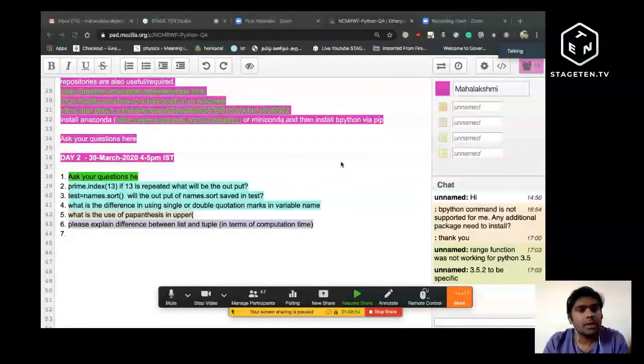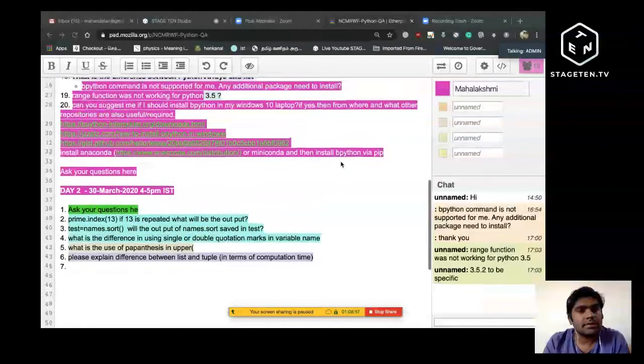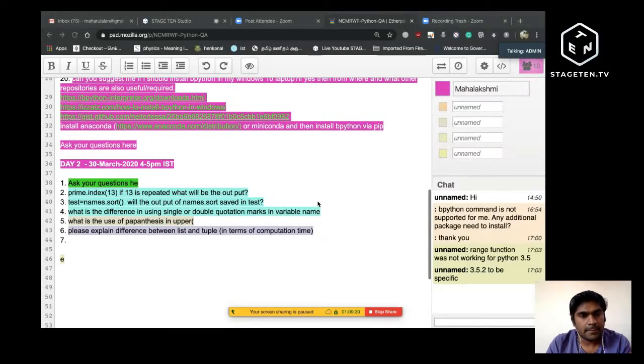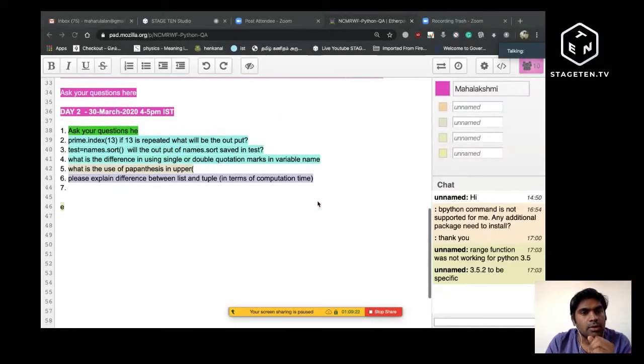And I'll just start with yesterday's 20th question. Somebody asked yesterday how to install Python in Windows. Here I listed out the procedure. You can go to these links and you can install Python in Windows also. Otherwise, if you install Anaconda or Conda in Windows and use pip or easy_install, you can install Python in Windows as well. And let me go to today's question.